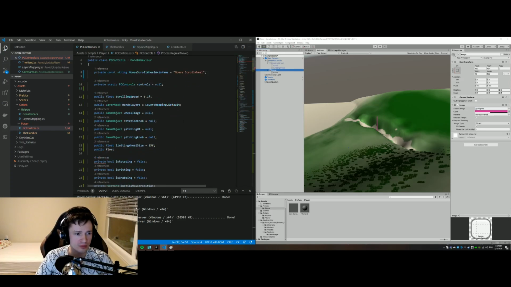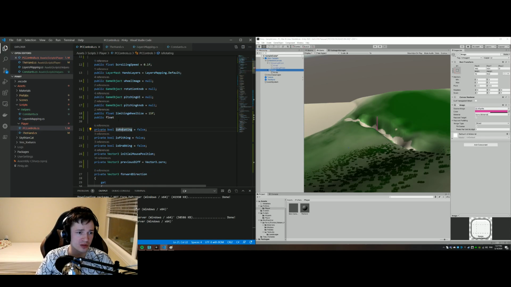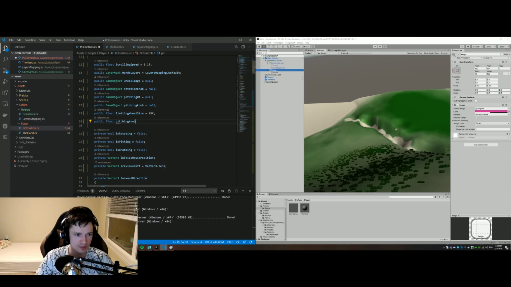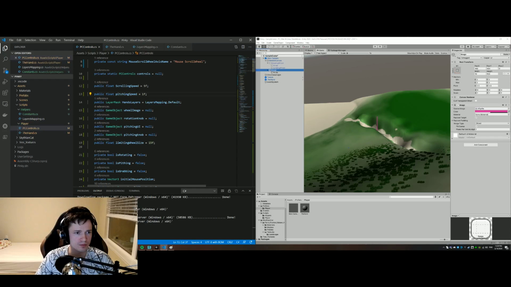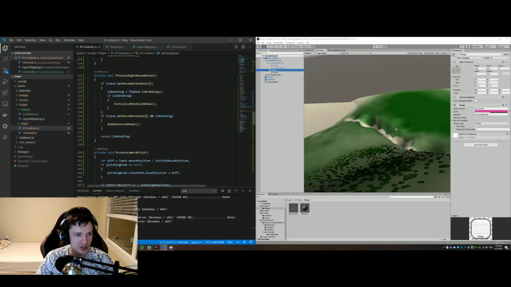Remember to name your variables properly. Otherwise, you can never find out what this stuff means. Okay, so it's pitching speed equals 1f, and we figured that 5f is a good number here. This I have no idea what 1f means, so it's just some random number.